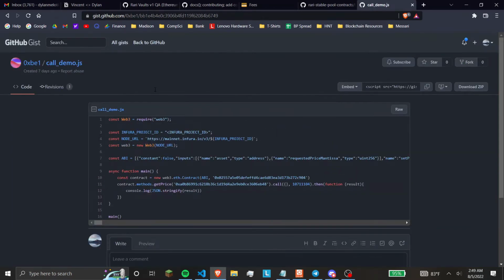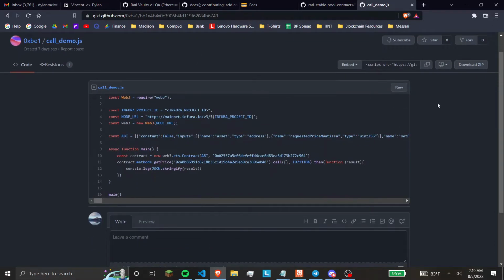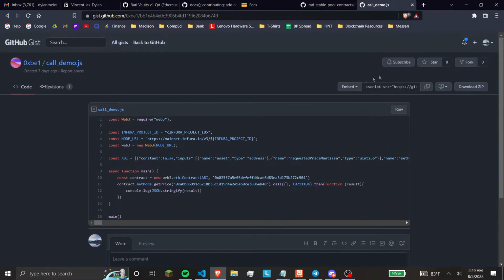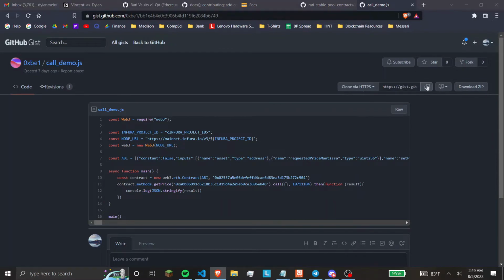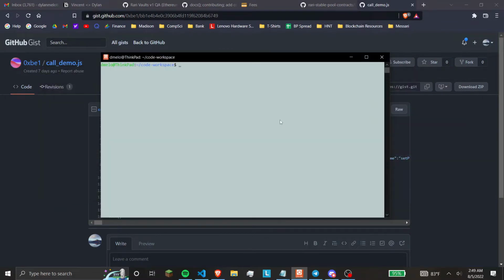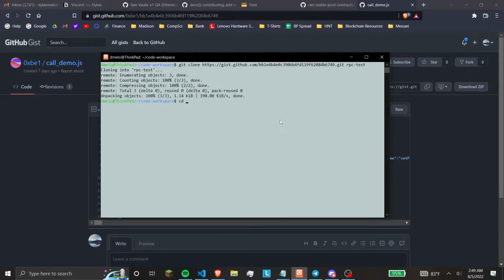To start, we're going to download a script that OXB1 wrote, and I'll put the link in the description below. In my case, I use HTTPS. I'll name it RPC test.